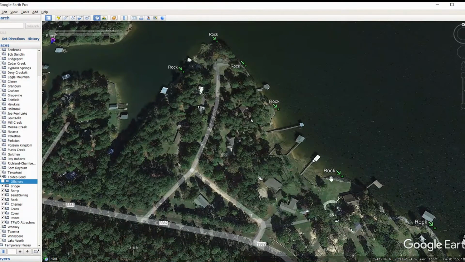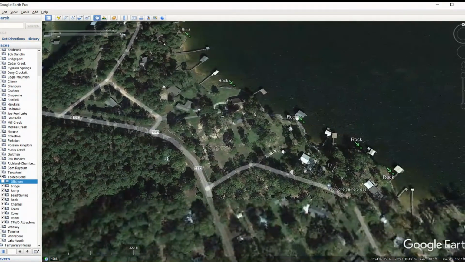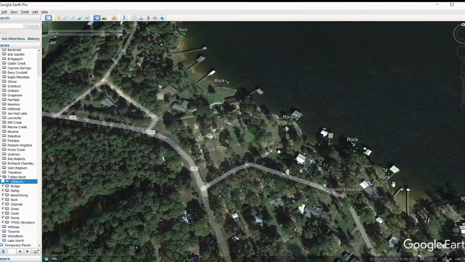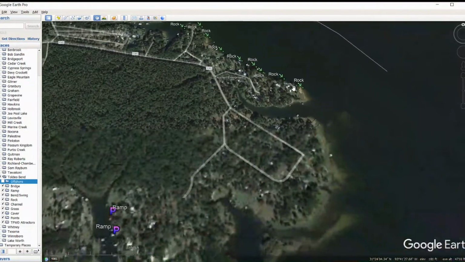We've also got some right in here as well. Come down these dock lines. It's almost all the way down this whole little bank line. We just kind of marked it for you so you knew, hey, we got a lot of rock going down this whole side.